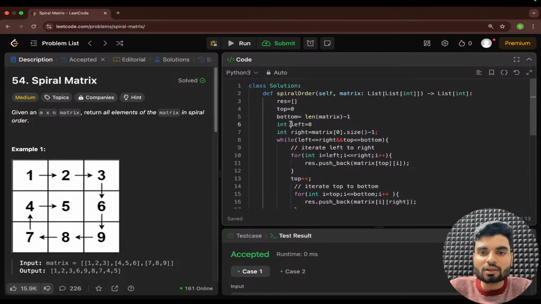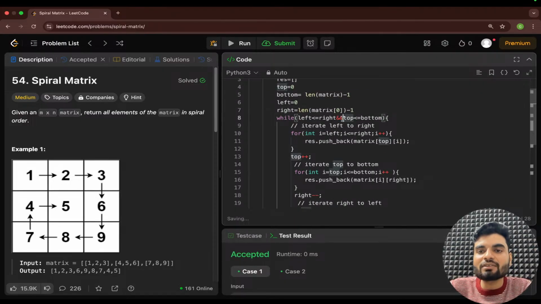Then I'll remove this semicolon and I will have left assigned to 0. Then I will have right assigned to the length of the first internal array, right? So I will use the len method here, wrap my matrix in this, and remove this. Cool, yeah. Now you don't have the && directly in Python, you'll use and. You don't use curly braces, you'll use a colon.